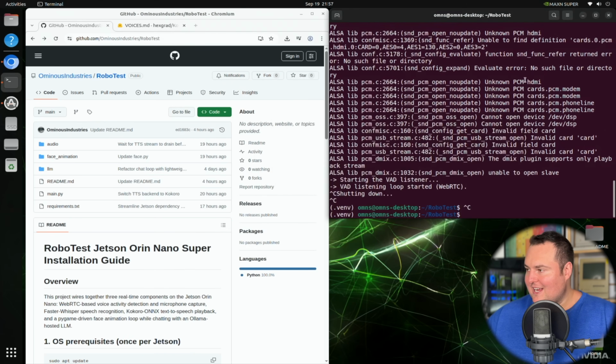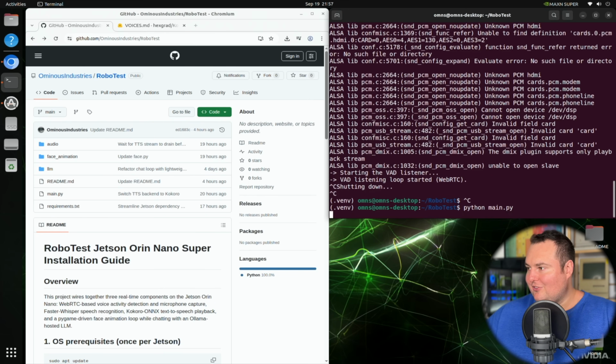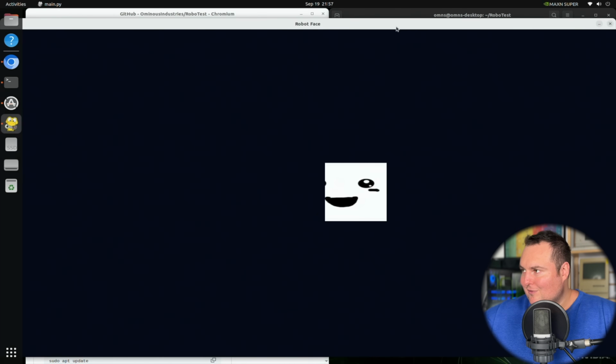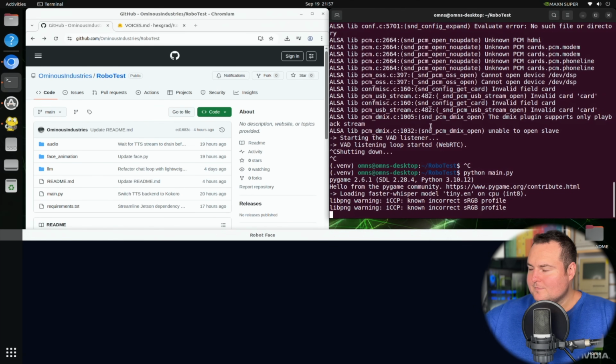So if we now go ahead and run our previous command, which you can just cycle through with the up and down arrows on your keyboard, we will see that we're going to get a new voice here when this actually does load in.